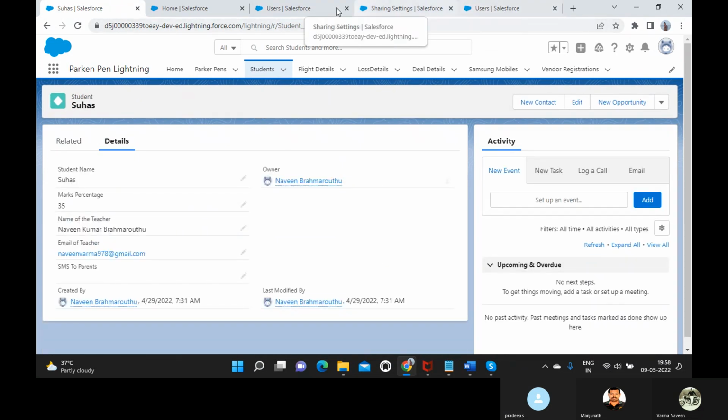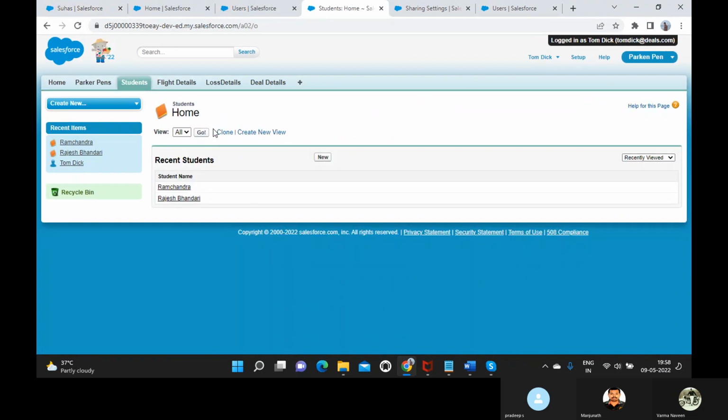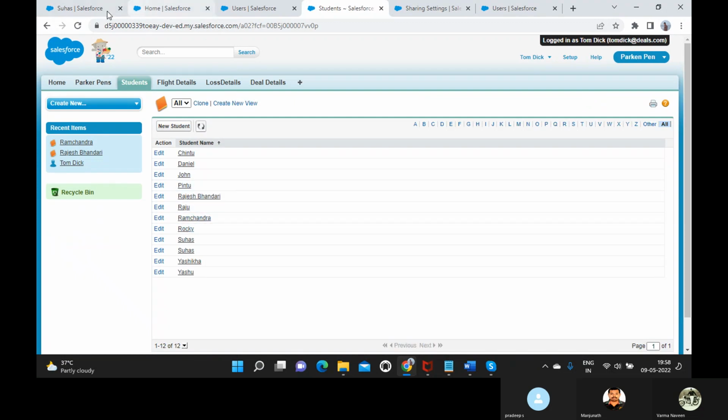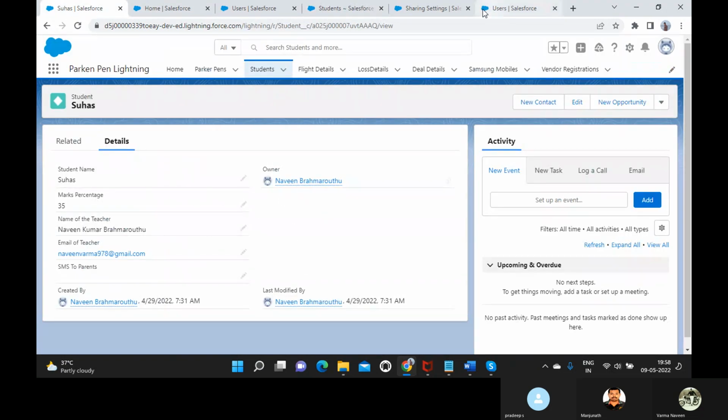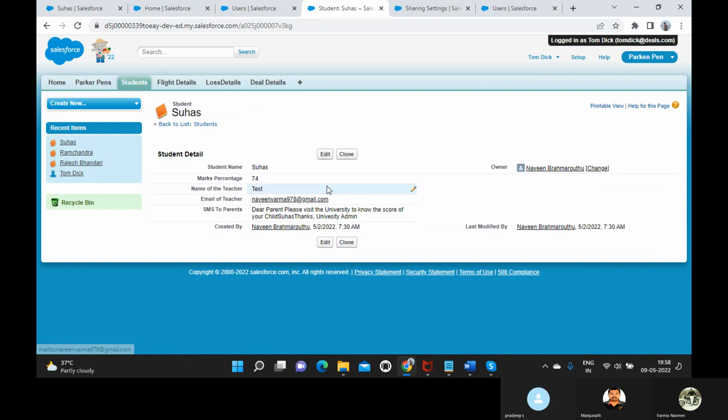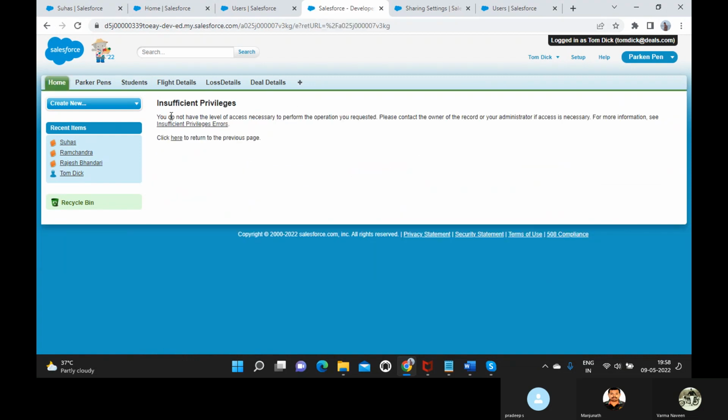Let's look into another record. Instead of working on the same records, let's look at Suhas. Suhas is created and owned by Naveen, and we will see whether we can edit. See, now it is working, OWD. When I click on edit button, it says you do not have level of permission to perform. You seeing this? This is how it will work. You can see the edit button, but when you click on it, it will return this kind of error.